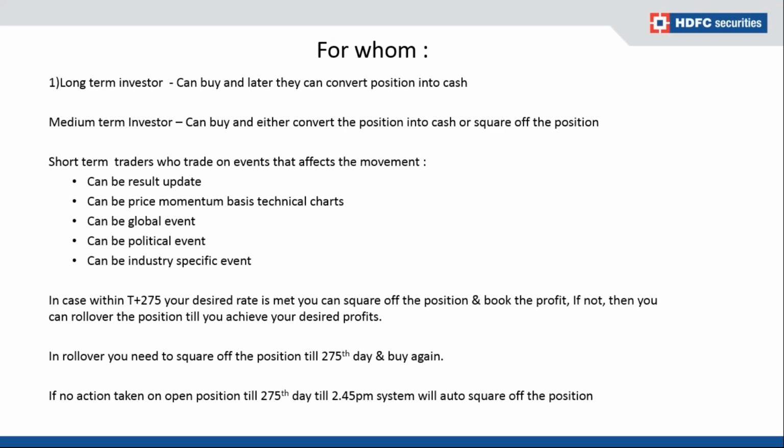Let's assume that you have a view on a particular stock for a 1 week or 2 week time, so you can create a position using E-margin, and then later on you can convert it into cash, or you can directly book your profit within a 2 week or 3 week time. So a short-term or medium-term trader should definitely use the E-margin.